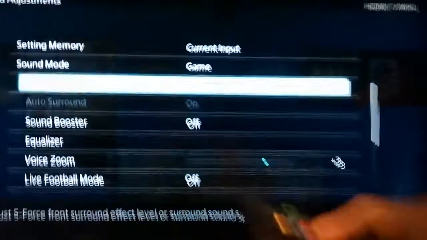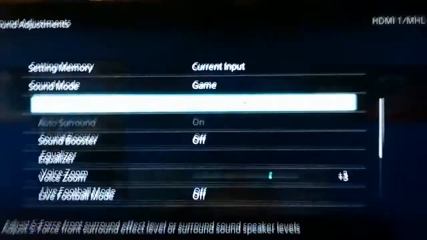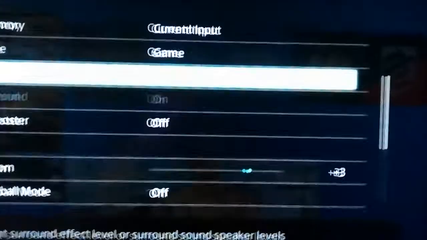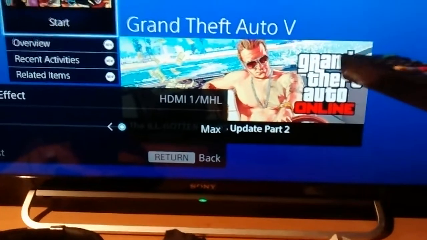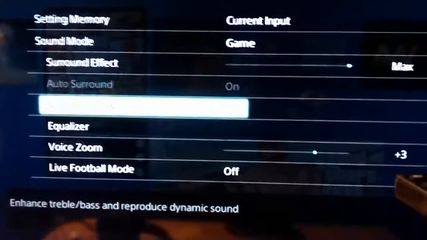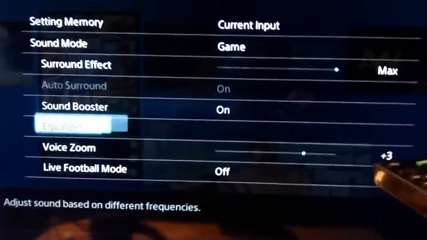Surround sound is at 6, right? This is what I did. I was playing around with some settings, and I noticed loud performance in certain areas. So it's at 6, and I basically turned that all the way up to max. And sound booster, turn that all the way up, I mean on. Voice zoom, it's at 3.